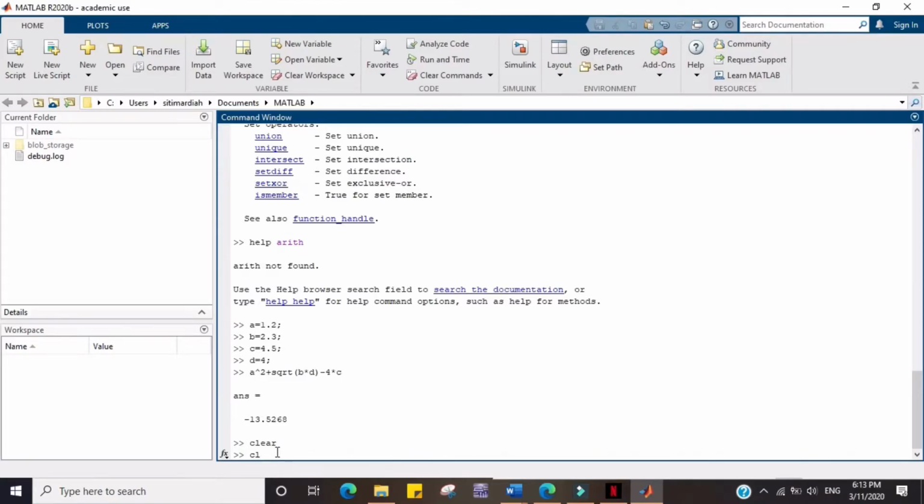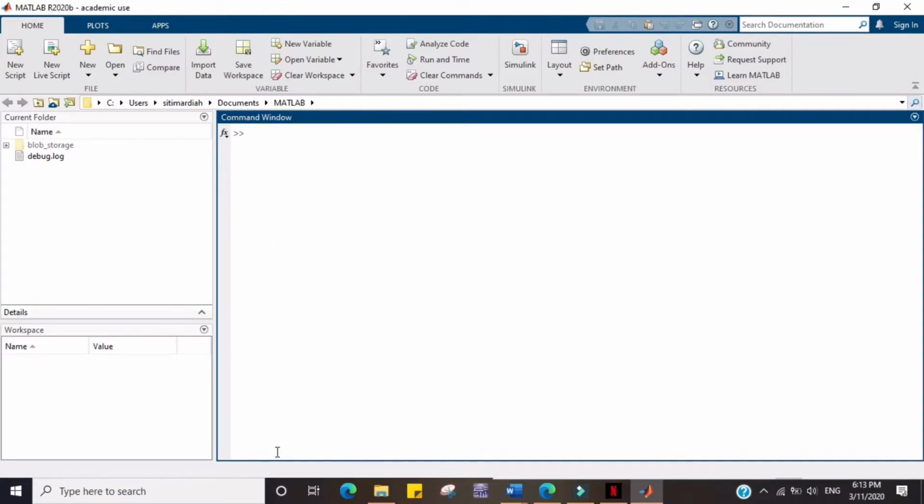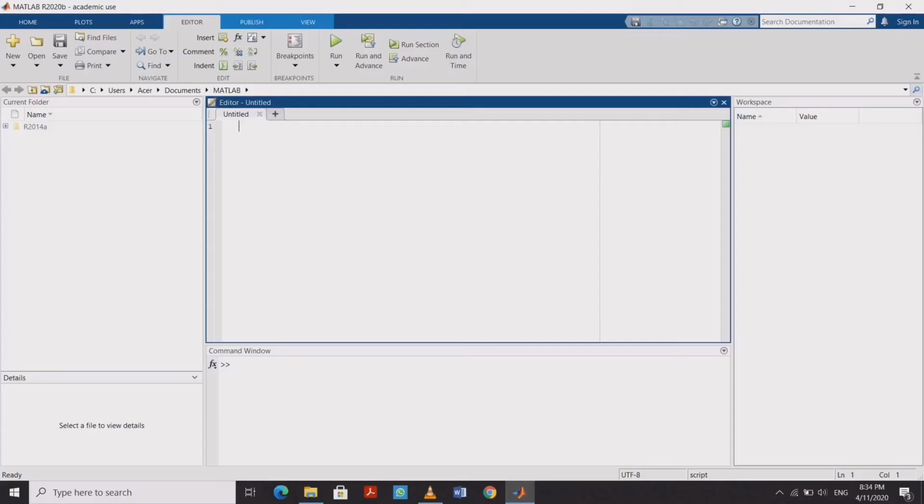Next, clc. It is for clearing the command window. As you can see, it cleans everything. Lastly, close. Close is to close the current figure. So that's all from me. Let's proceed with the next task.